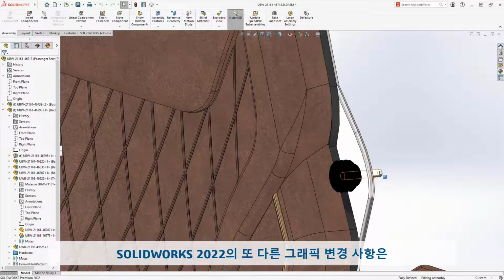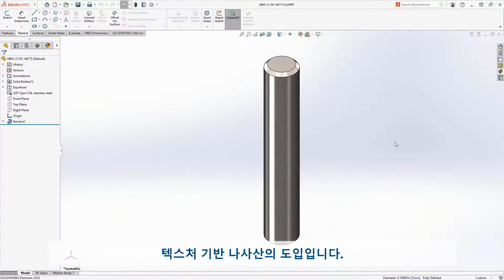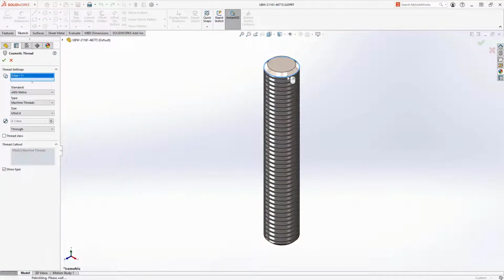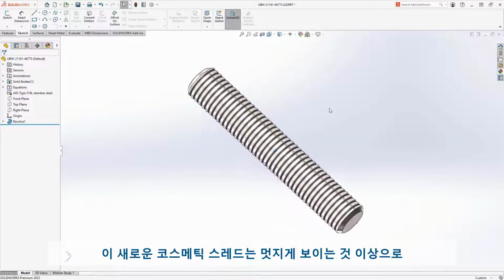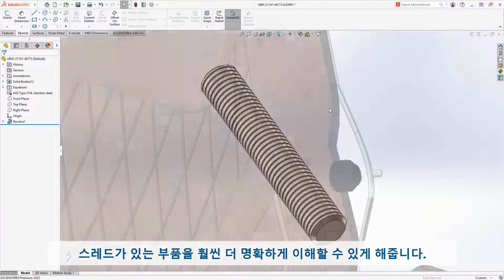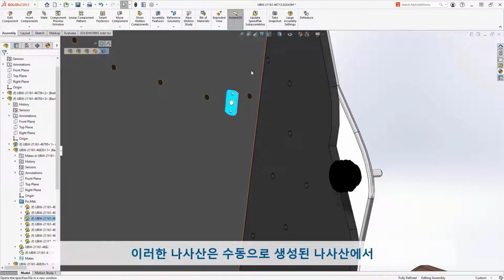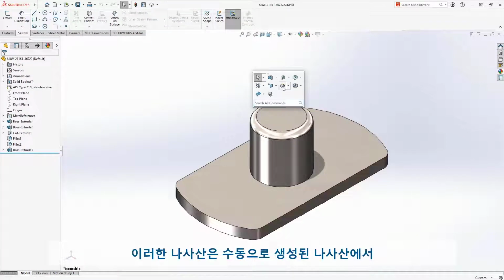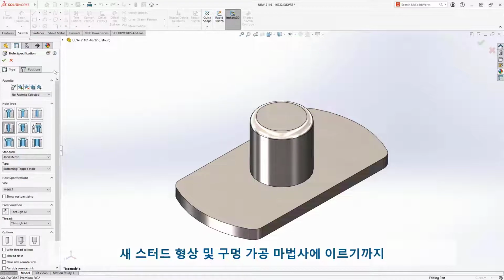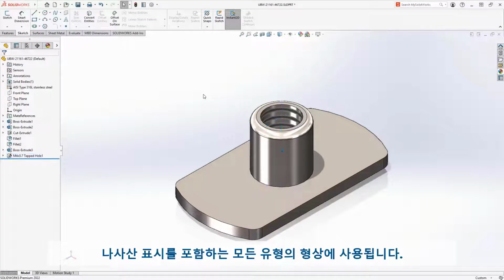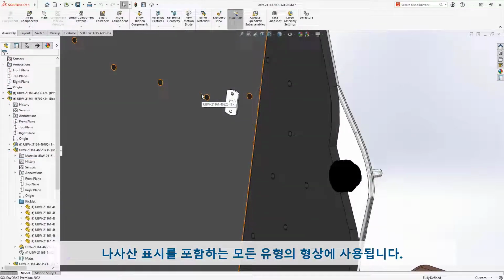Another graphical change in SOLIDWORKS 2022 is the introduction of texture-based cosmetic threads. These new cosmetic threads, beyond looking great, make it much clearer to understand which components have threads on them. These threads will be used for any type of feature that includes cosmetic threads as well, from manually created threads to the new stud feature, and of course, the hole wizard.